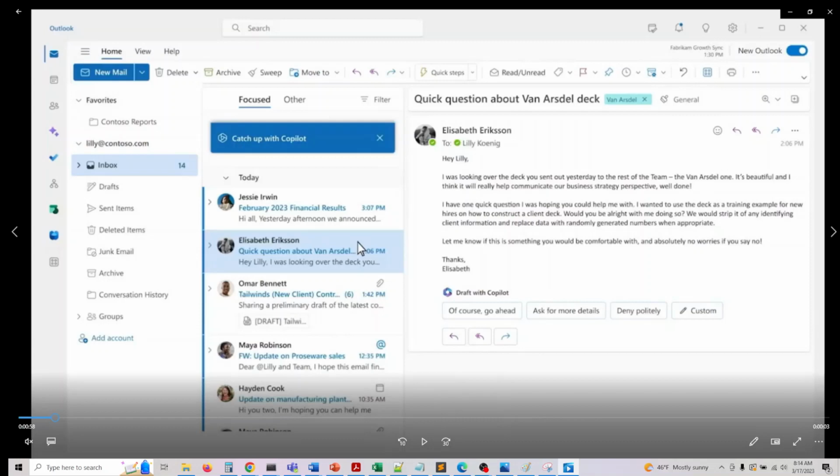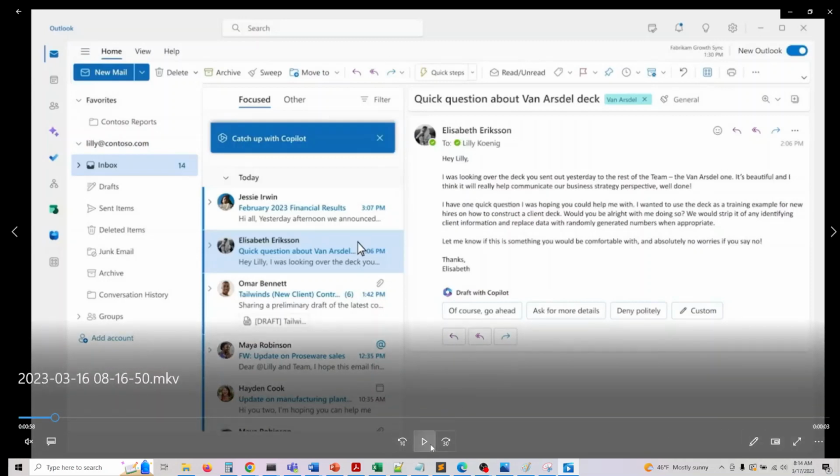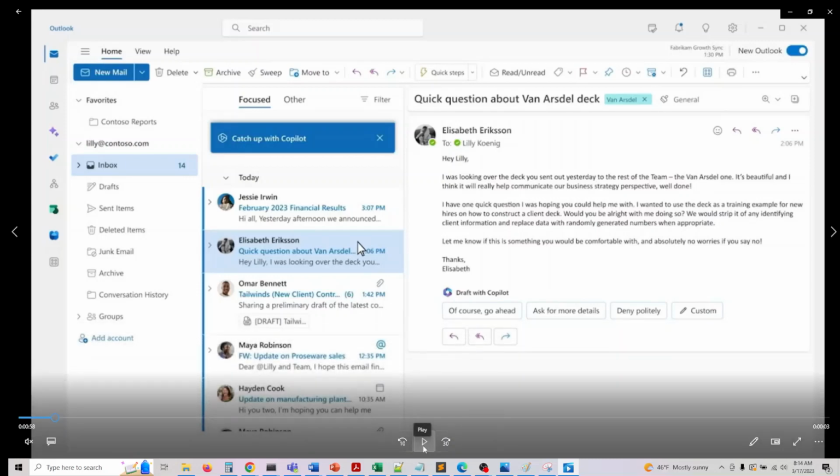Welcome back. So in this video we are now going to look at Outlook, how we can use Copilot in Outlook, and some scenarios of what you can do with it. We have already looked at the stuff you can do with Copilot in the previous presentation, but this is specific to Outlook. We are going to look at what we can do with Outlook.